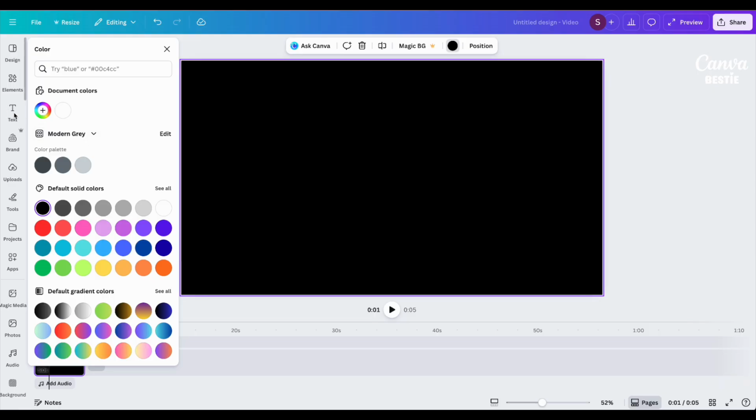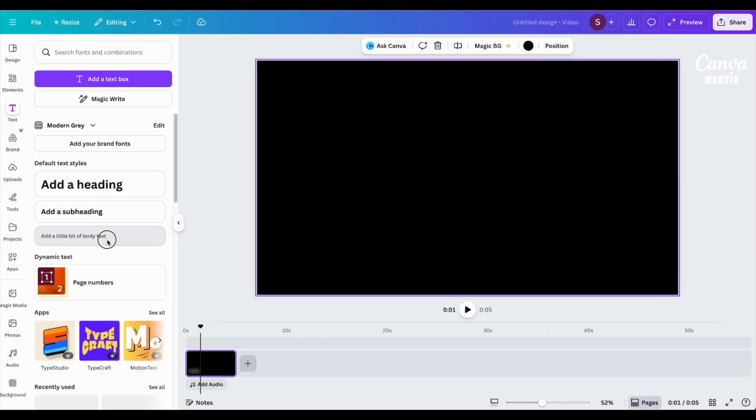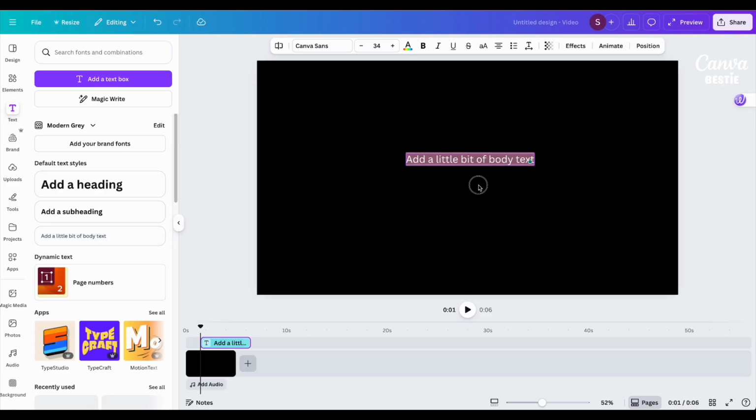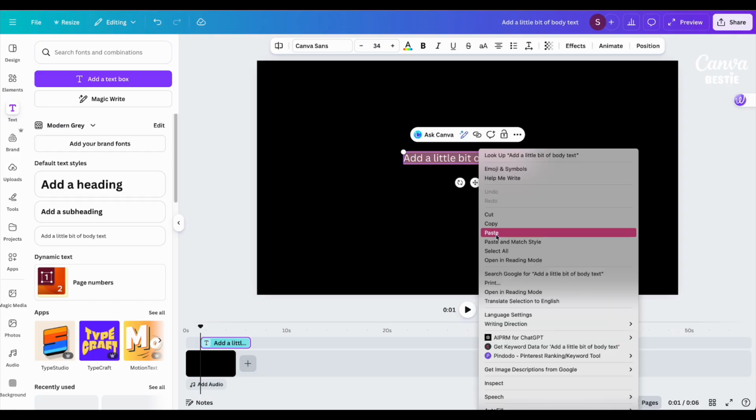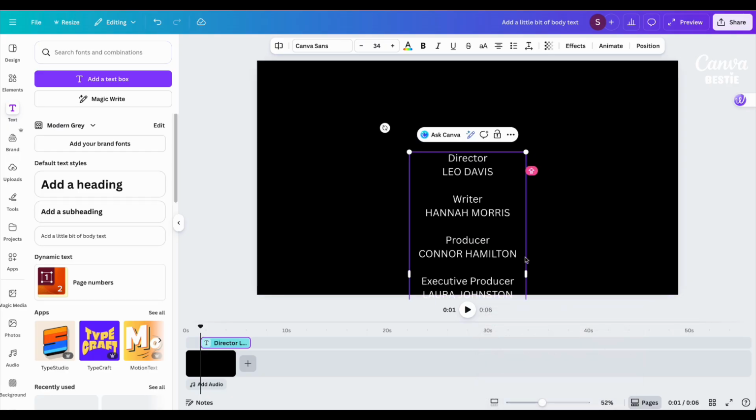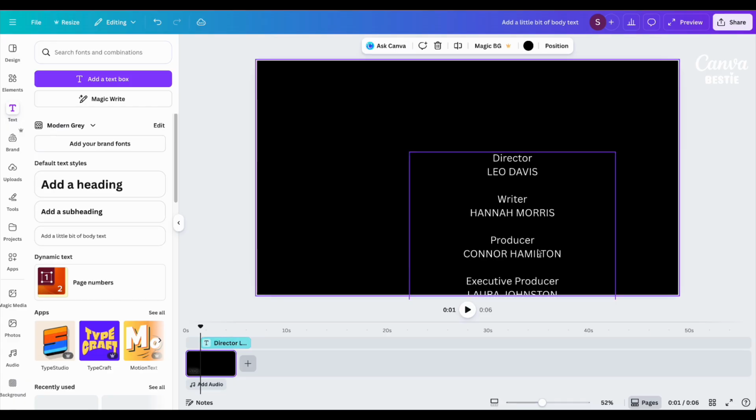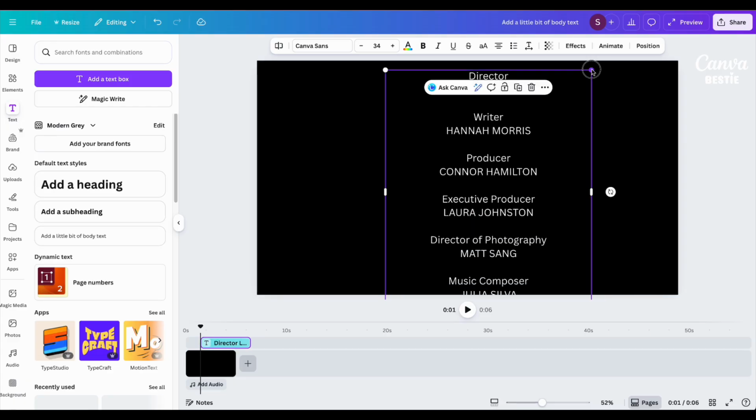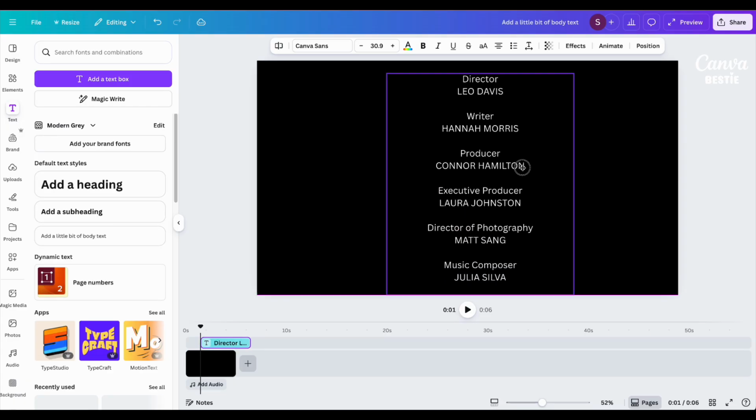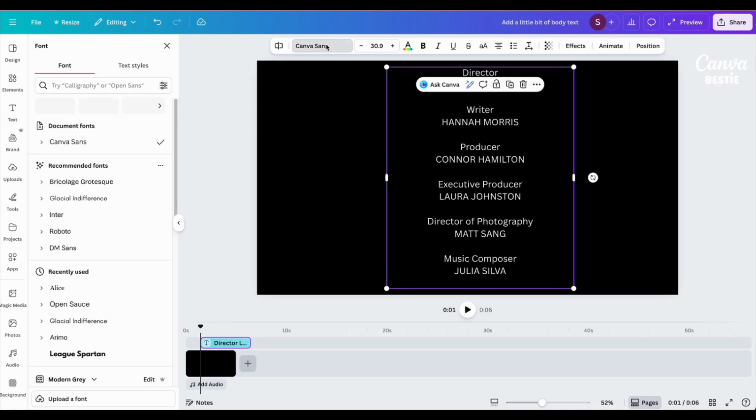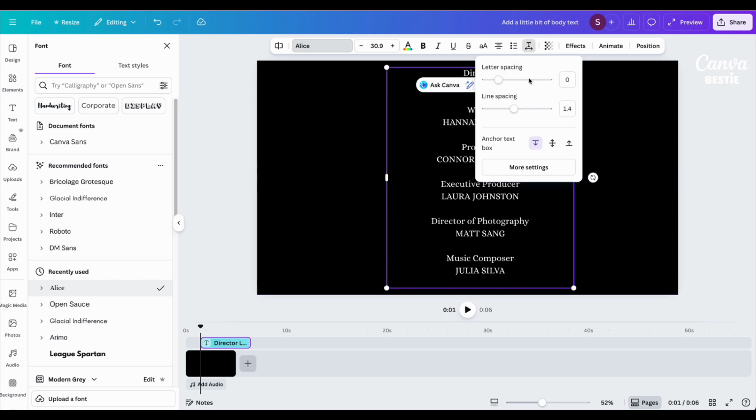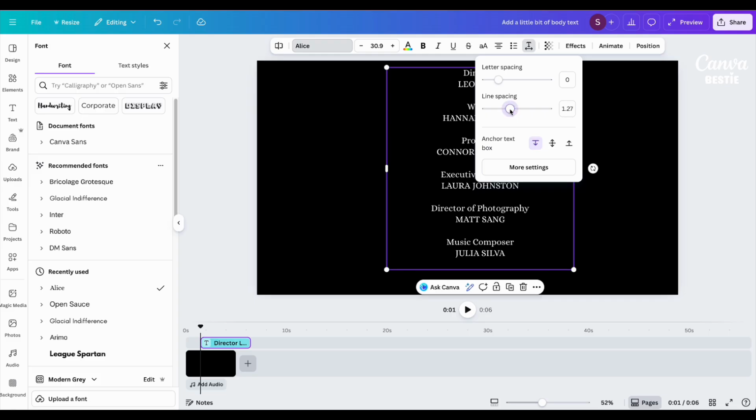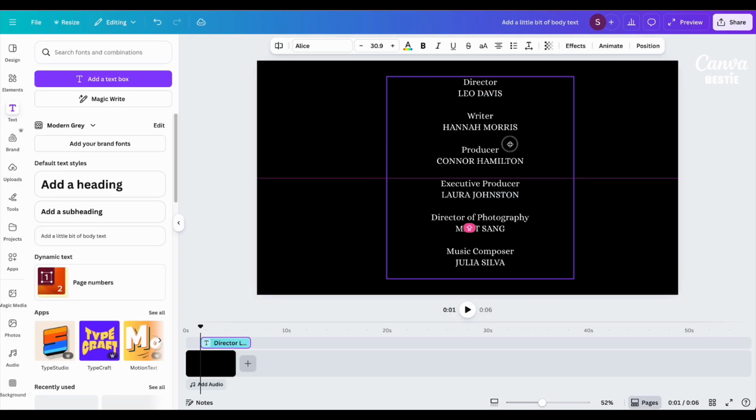And then let's go over to our text on the left and let's add a body text, and you're going to plug in your information here that you want in the rolling credits. Once you plug your text into your text box, just resize it and center it to where you want it. And then you can also change the font by making sure it's selected and going up here to the corner and changing it. You can also change the line spacing and the letter spacing as well.